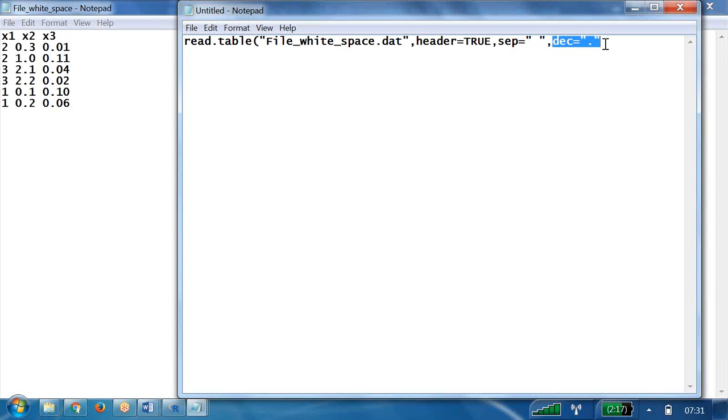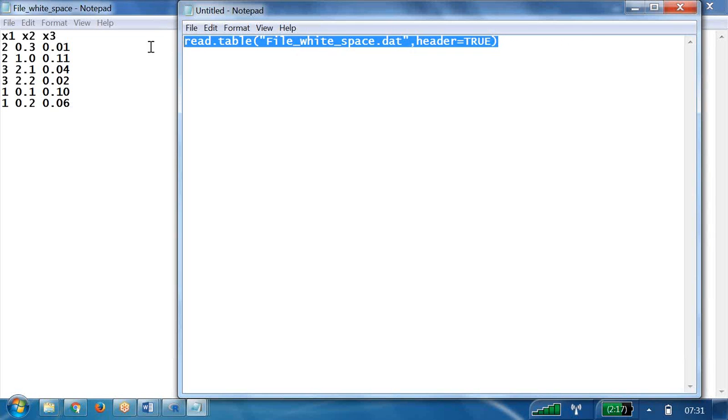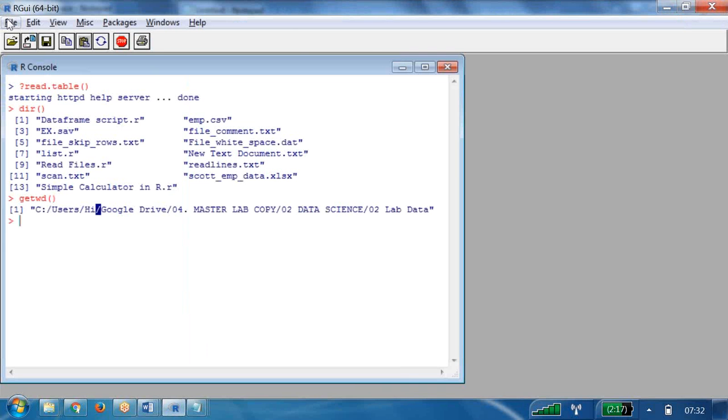What about decimal? We can ignore that also. What about the header? A header is required, because by default it's false. Exactly. Suppose now I am going here.